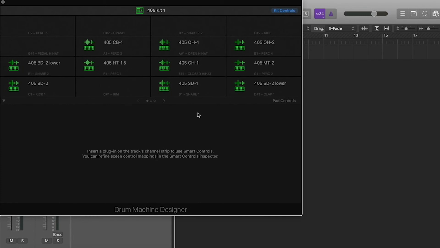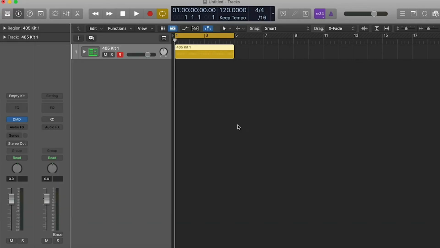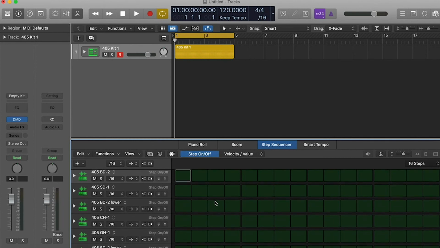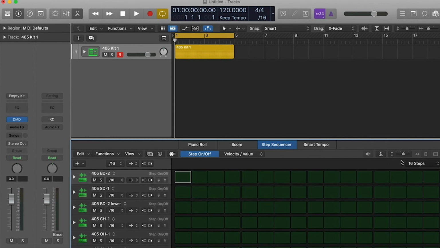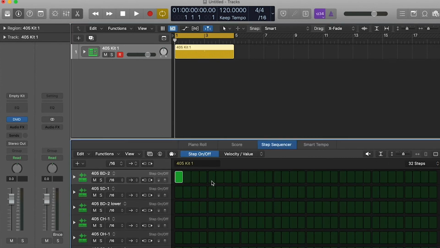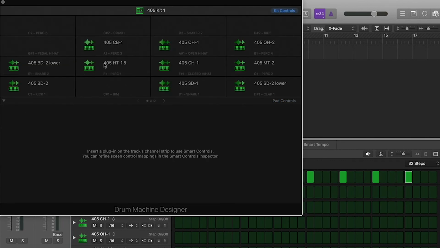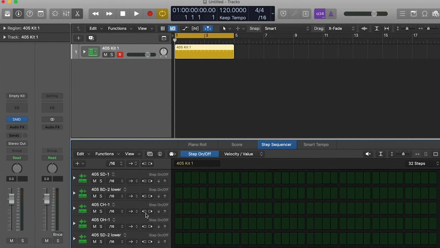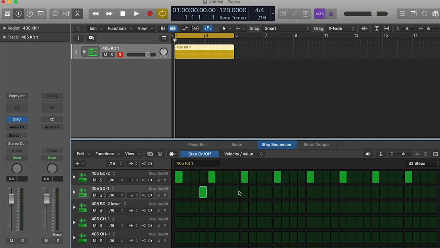So now that we have this kit built in the Drum Machine Designer, we can hit E and bring up the step sequencer in Logic, which is new and very cool. And yeah, we can just start adding things. As you can see, it brings samples from the Drum Machine Designer automatically down into our step sequencer, and we can just start adding things here.